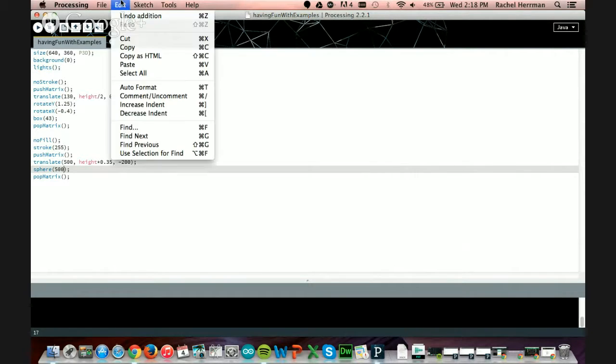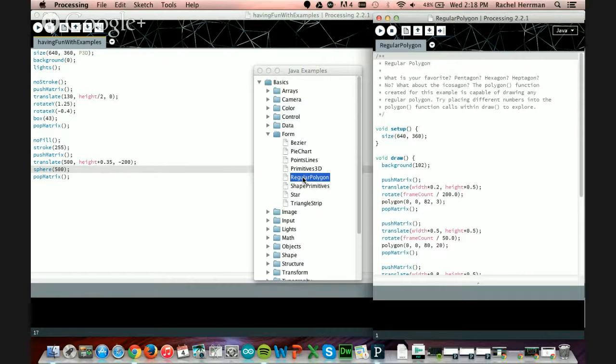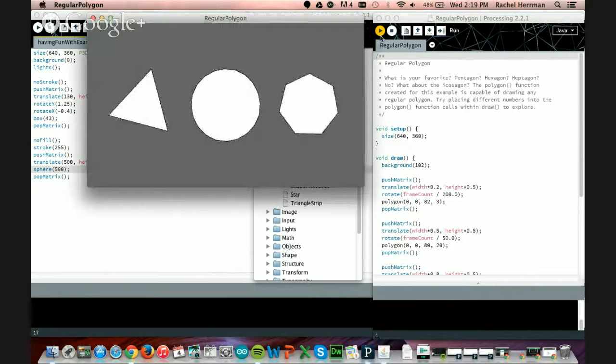Let's find more examples. Regular polygon. The polygon function created for this example is capable of drawing any regular polygon. Let's let this run. Ooh, triangle. Octagon, hexagon, dodecagon.